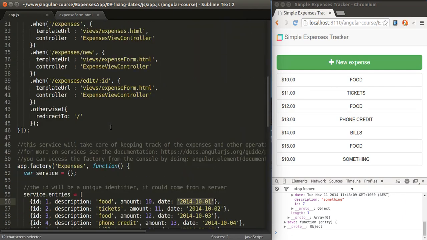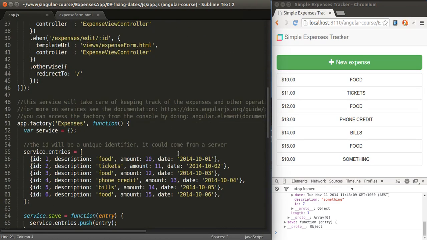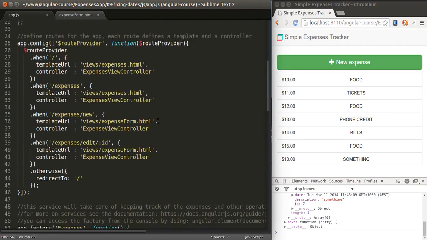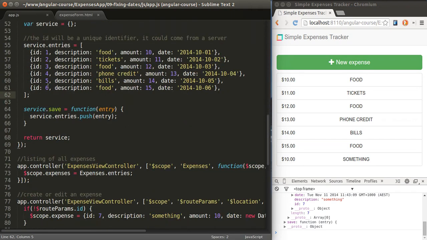That's just an assumption. So I've added an object here called myHelpers, where you could put different helper methods that you need. And I found one date object to string converter and one string to date object converter. This one was obtained from Stack Overflow, and this is just a very simple constructor of a date object from a string that has this format, which is year, month, day. Right. So let's finally take care of this problem.